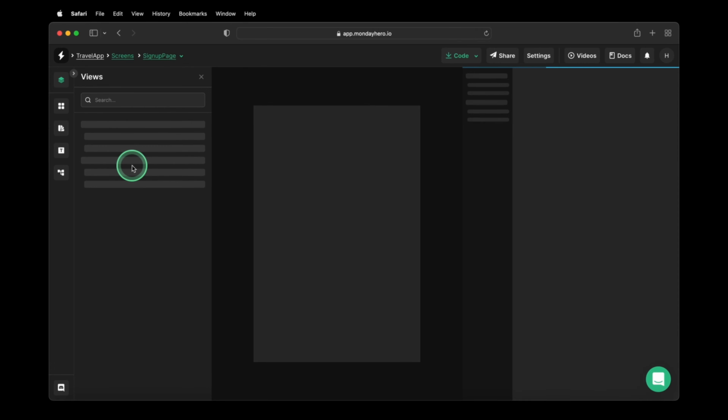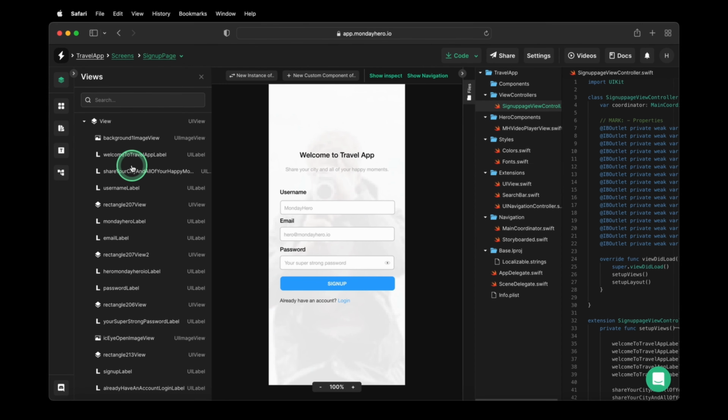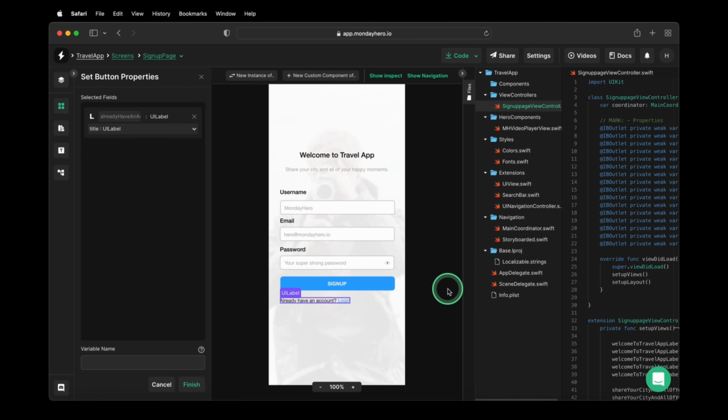Click one of our screens. To remember before, let's create a system component. For example, click the UI label, already have an account, click login. In the previous video, we couldn't click it, so make it clickable. To create a button from this, with the right click, create new instance of system, click the button. Now UI label is a title. You can see it as highlighted.